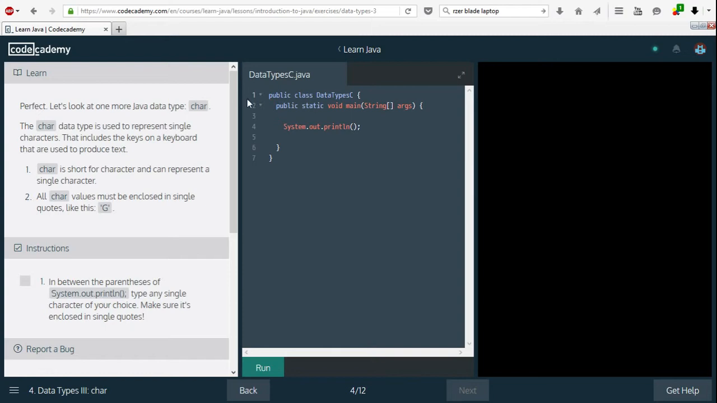Perfect. Let's look at one more Java data type, char, or character. The char data type is used to represent single characters. That includes the keys on the keyboard that are used to produce text. They don't have to produce text. For example, the space character isn't producing any text really. It's just producing a space.